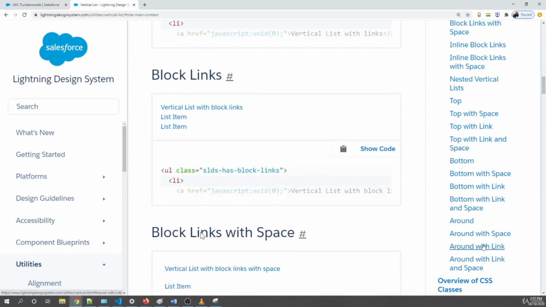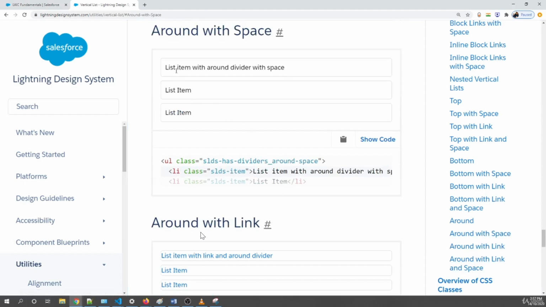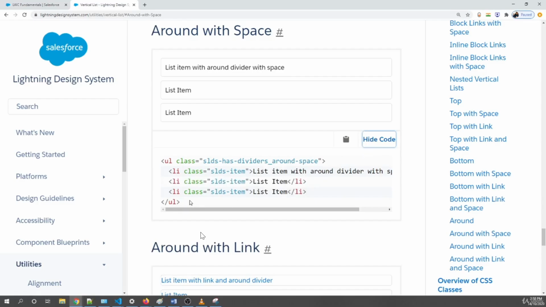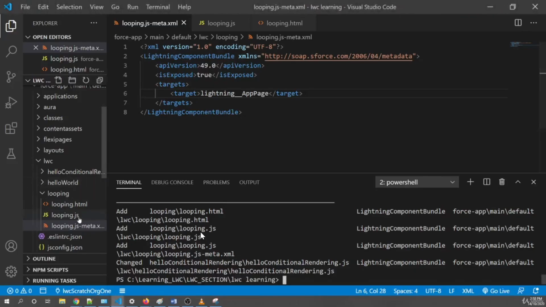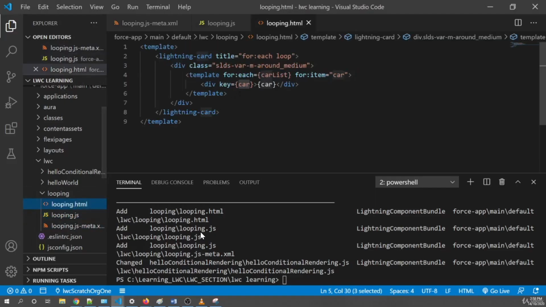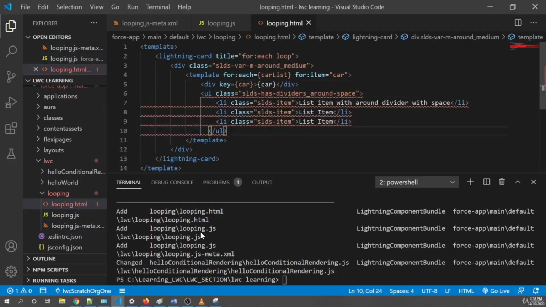So I'll click on the right hand side around with space, so I can show the list in the box with the border. You just need to say show code, copy the code. Let's go back to our component, and in the HTML we'll just print it below the div.